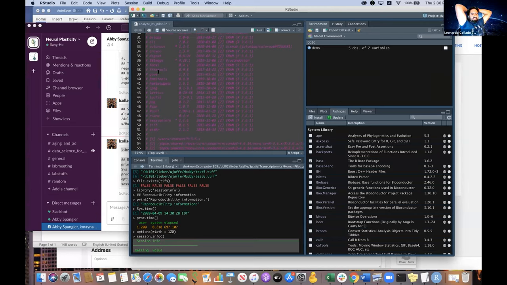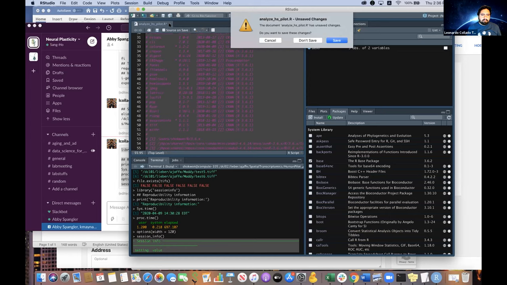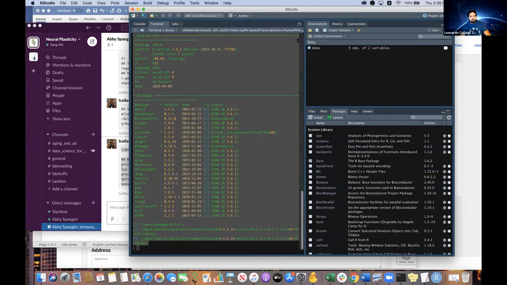So this is a particular file that someone already made, so let's not edit any of this. Can you just close the file? Click the little X, not the big X, next to analyze. Click on don't save, because we're not saving any of that.